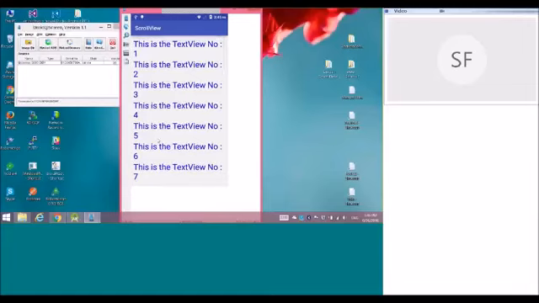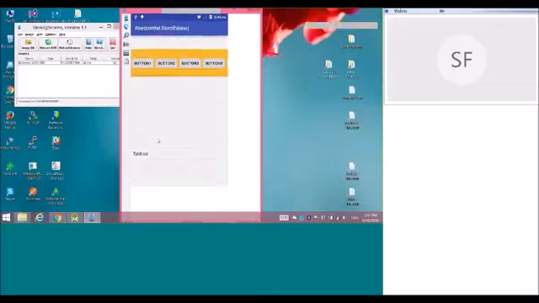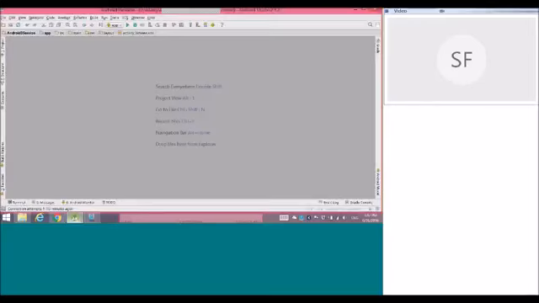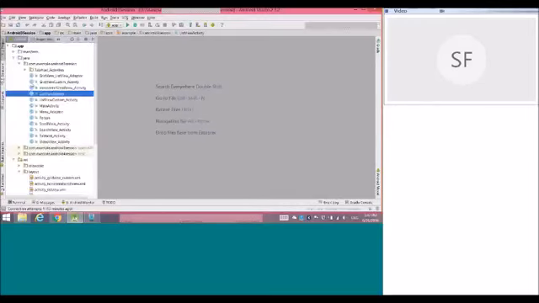So this was scroll view, and we have one more, the horizontal scroll view. Inside this horizontal scroll view, you can scroll horizontally. That's the difference. The previous one was vertical scroll, and this one is horizontal scroll. I'll just explain the source code for it.